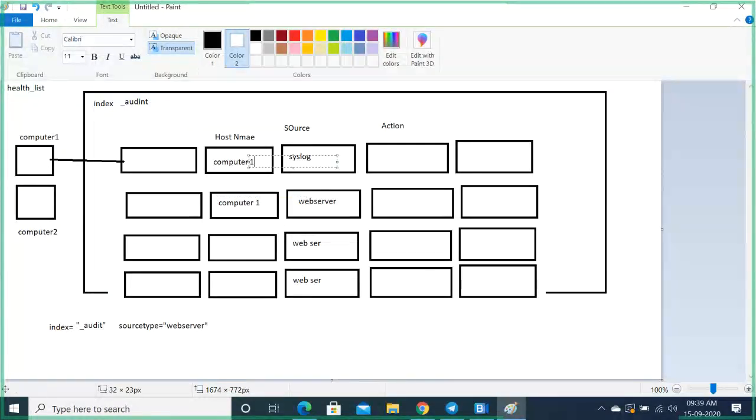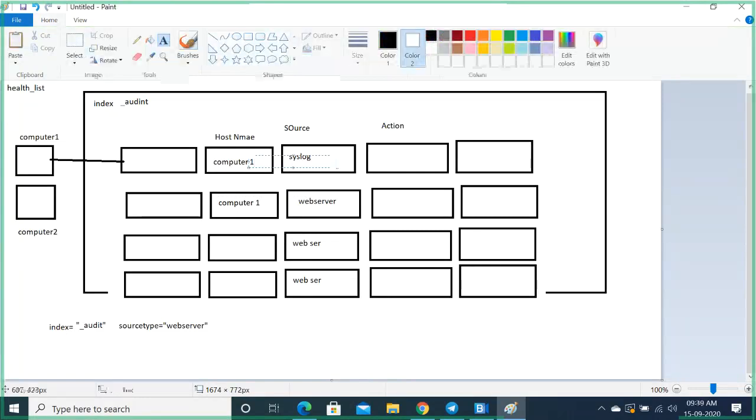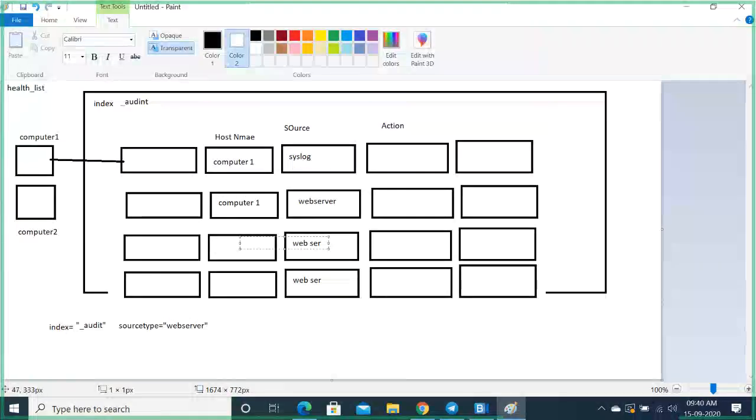I forgot to put the one. Now the next log event I received is from computer 2. I will get entire things, but for your information I'm just putting one field. I cannot put all the fields. The next log I received is from computer 2. What will be the host name? Computer 2.